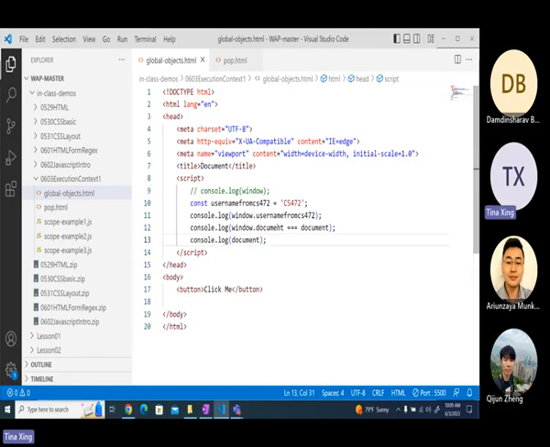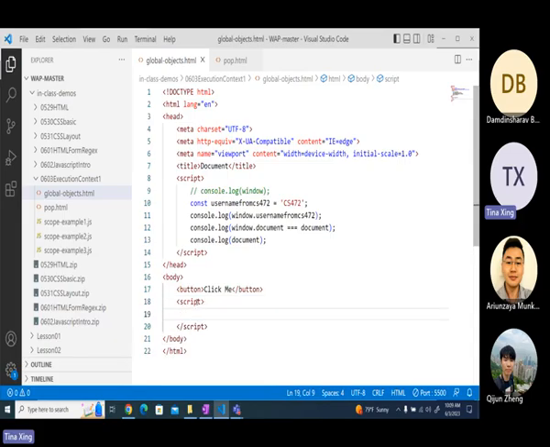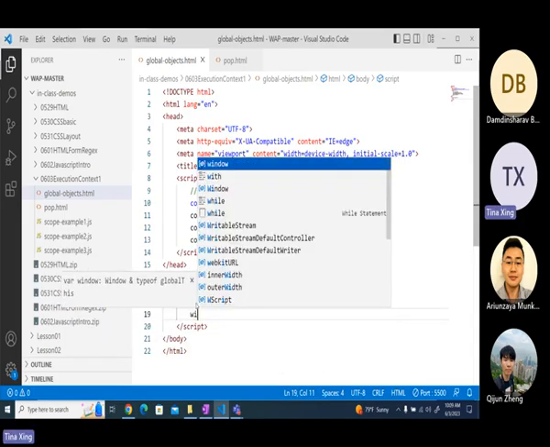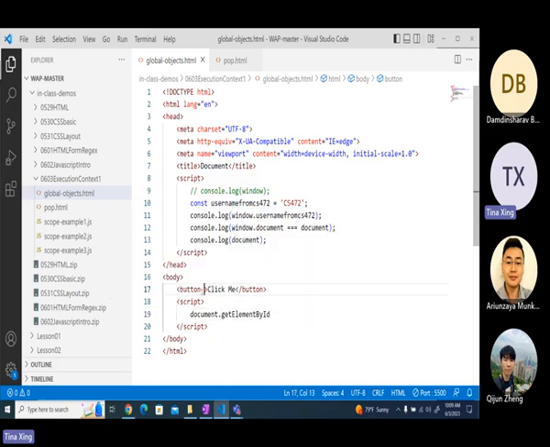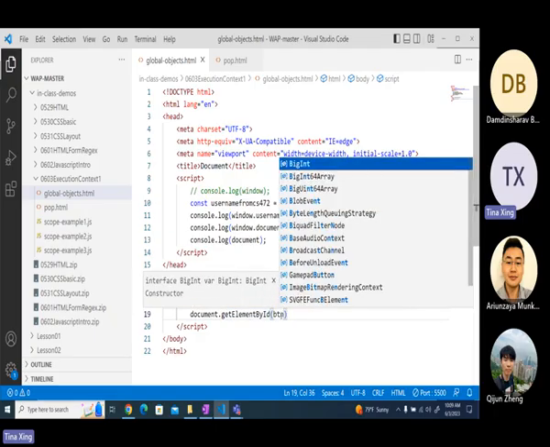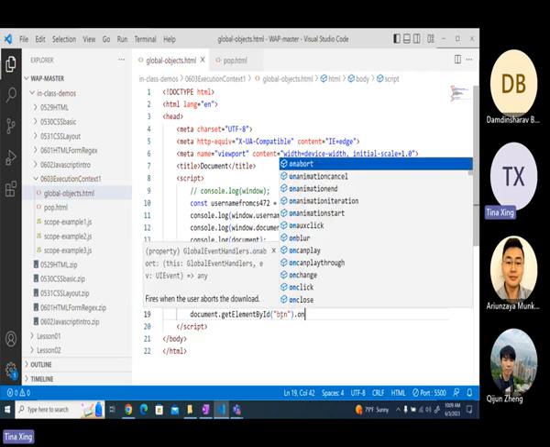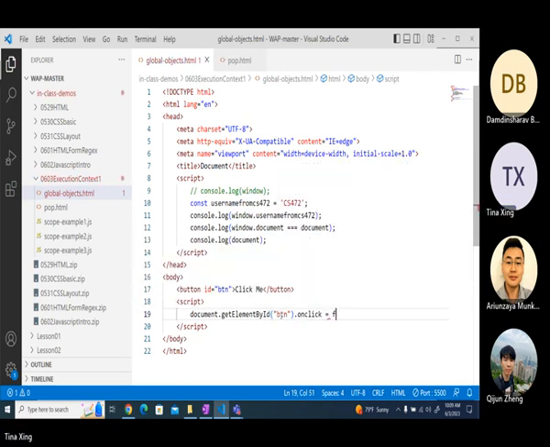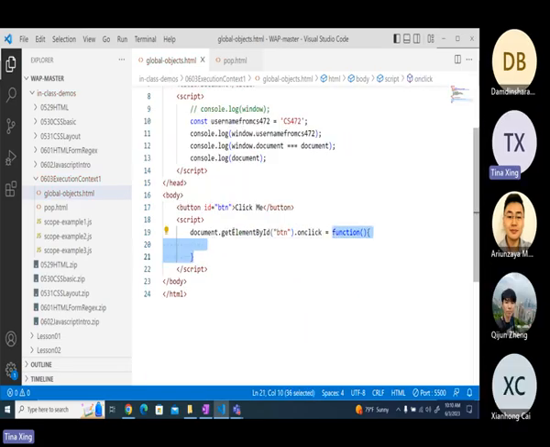Let me put another script here. We can put a script tag here too. You'll see document.getElementById. I'll give the ID btn here, okay? Then onclick. Here is where you use an anonymous function most of the time. For all the events here, mostly we use an anonymous function because this function will only be used once.